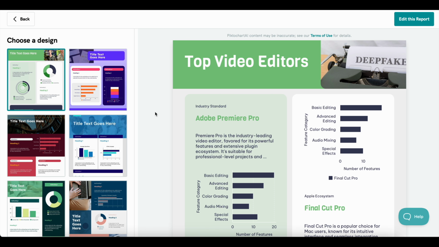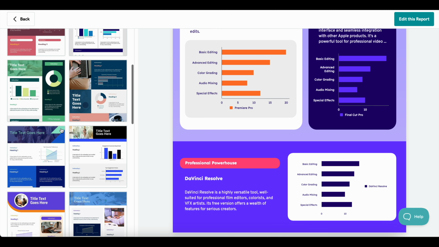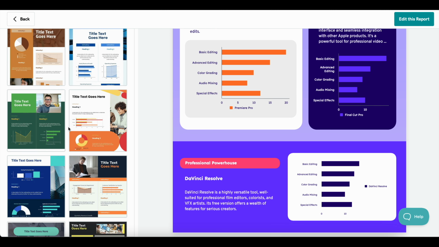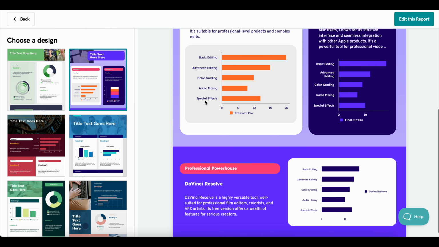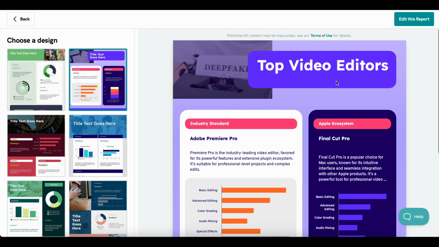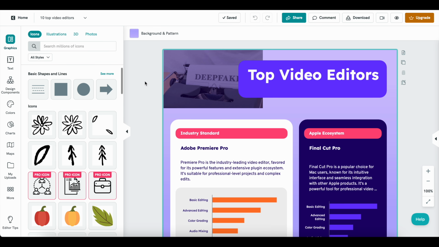Okay, let's see other designs. For example, this one, or yeah, there are a lot of different designs. Okay, and now I want to edit this design. What I need to do is just to click edit this report, and then you can see the editor of this template or of this design.